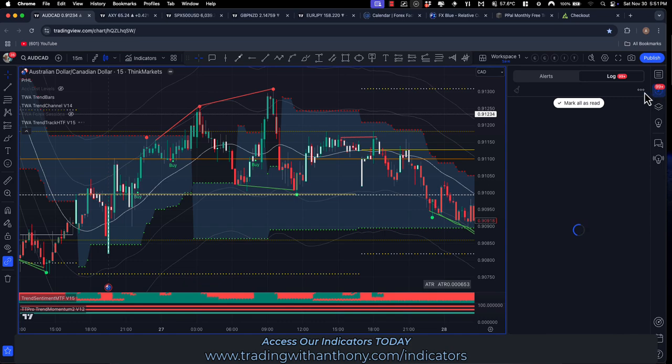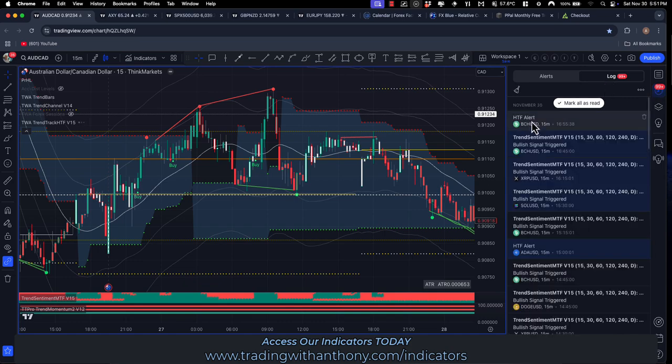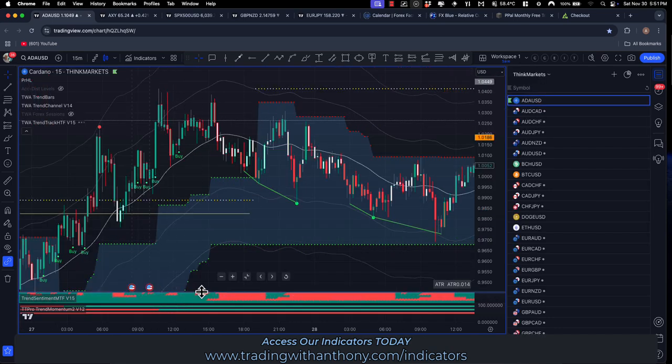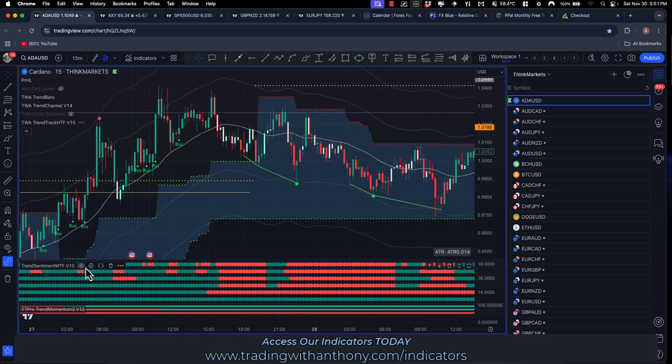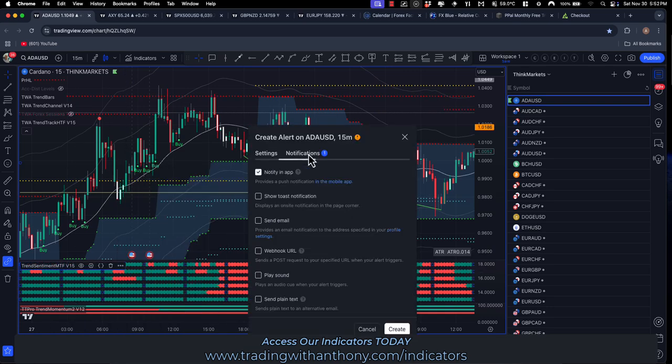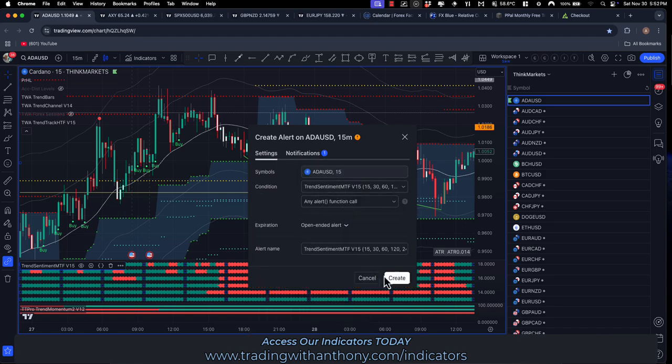Come into the alerts. I've already done it. You can see there's a whole bunch of these alerts going off, but go back and click on the top of the list, sort alphabetically if you like. And the alert that I prefer is this one here, the trend sentiment, 3 dots. Add the alert, leave it as is. That's my preference. I like it in the phone app. I can turn that on and off. Don't touch any of this and go create.